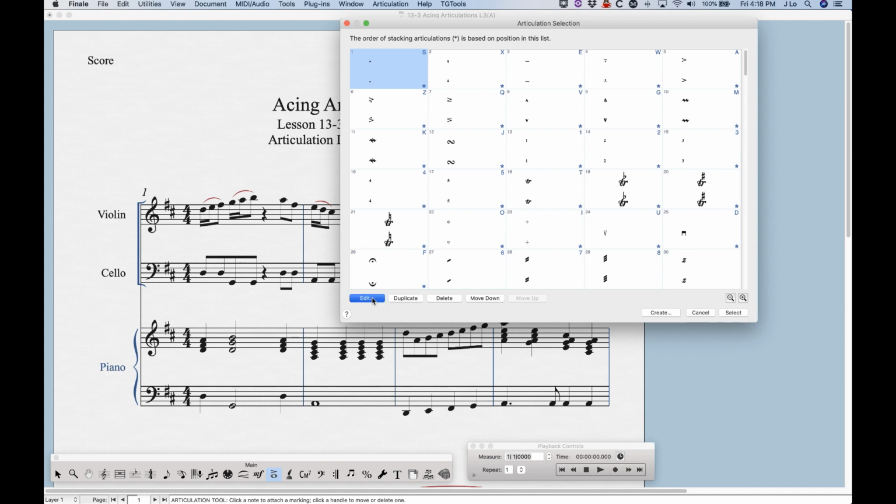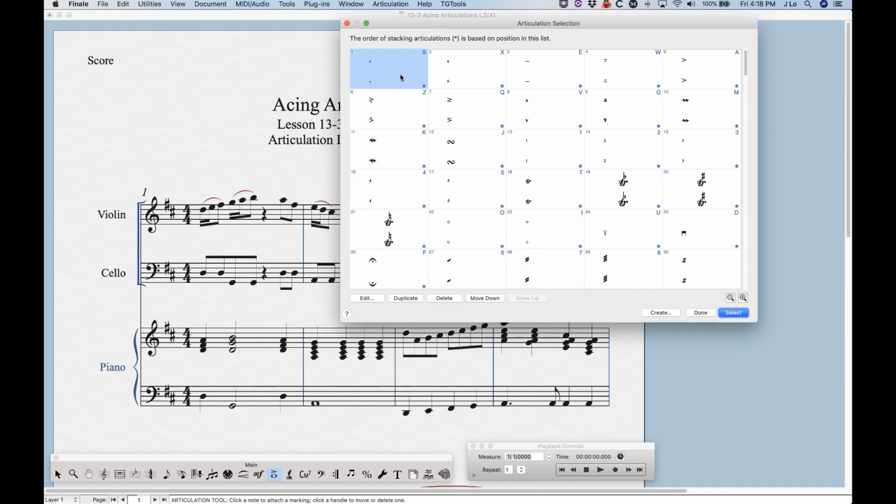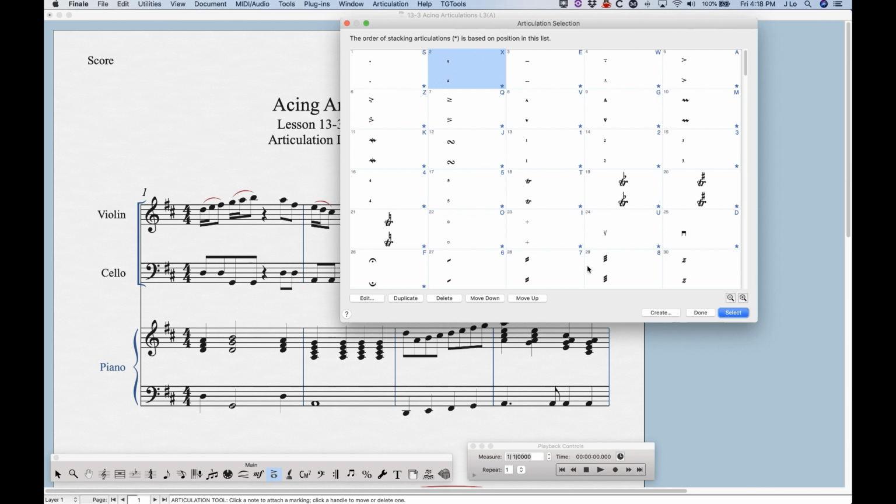When you press edit, it will bring up the Articulation Designer. So what you're doing is editing whatever you have selected. Duplicate will do just that. It will duplicate that articulation and create a new one. And then delete, if you have one selected, will delete that articulation. And create will create a fresh articulation from scratch, so we can create an articulation that way as well.